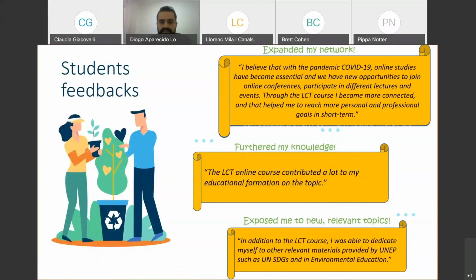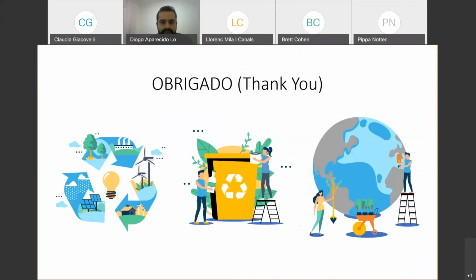Here we have some more positive students' feedbacks. Please take a look at the descriptions. We can see here that some students mentioned the positive feedbacks in terms of expanding the network, knowledge on the topic, and so on. Next slide. Next slide, please. So here I finished my presentation.